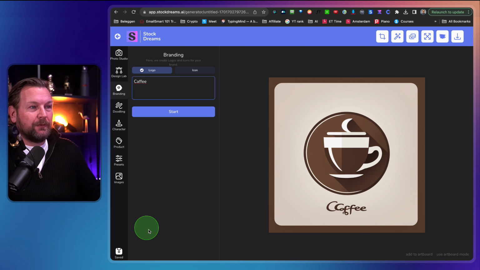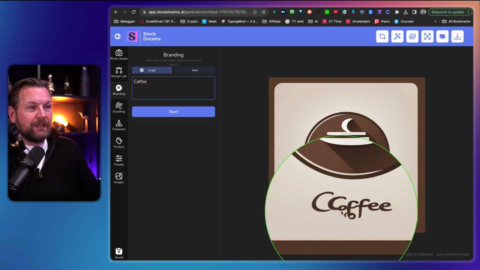And of course, it's not perfect. Maybe you need to change the font because it says "double C Offe." You know, in fonts, it's not really good. No AI is good at fonts yet. But I think this is a pretty cool logo, right? I'm impressed. So let's do something else.